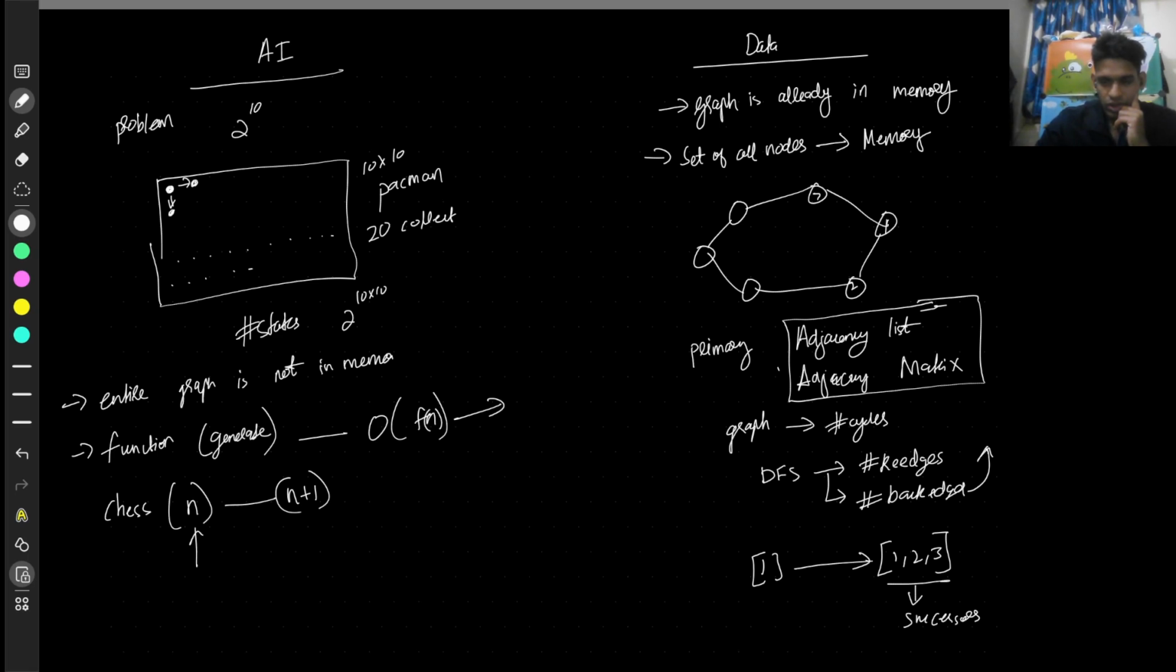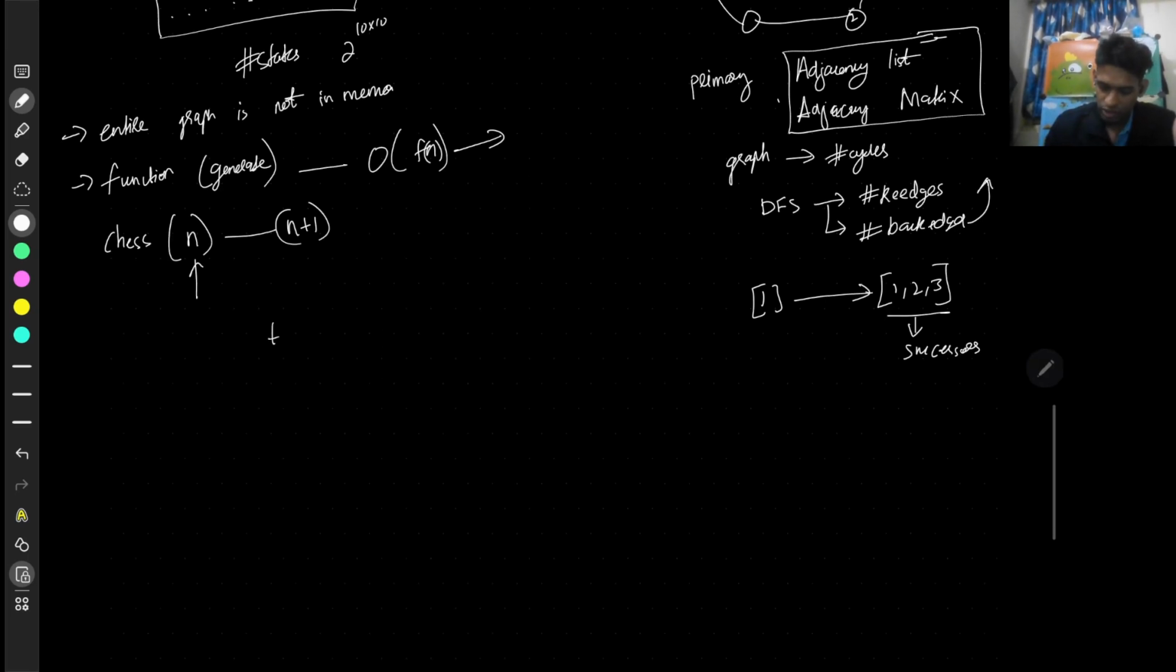Yeah, able to understand. Yeah, so if you're able to understand, can you come up with an example of your own, maybe in Pac-Man or tic-tac-toe? Tic-tac-toe you can reliably store in memory because it is a very small thing.